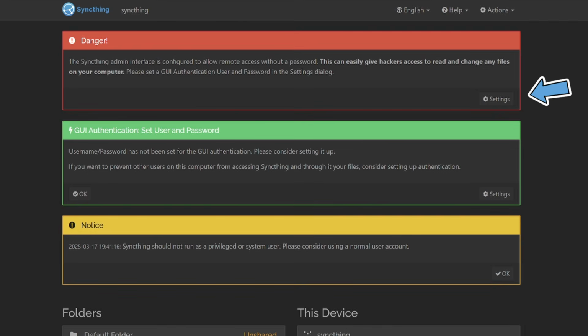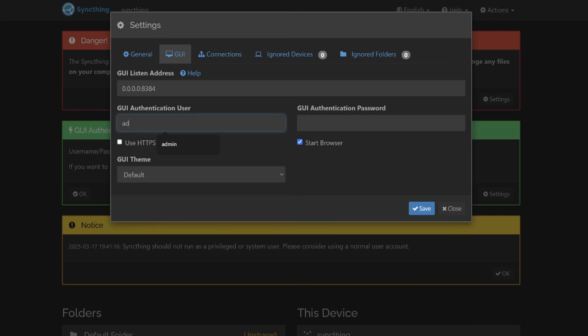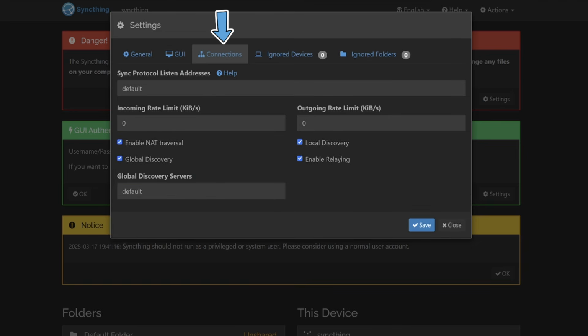And it's going to give me a danger warning and say that I need to update the username and password. So to do that, hit settings, come into GUI. I'm just going to put in admin. I'll choose my theme as dark because I like to work in dark. Then I'm going to have a look at connections, and I'll leave everything default to set up. We'll come back and change these later.